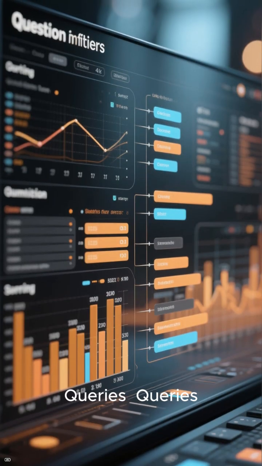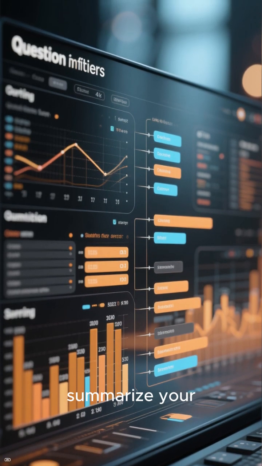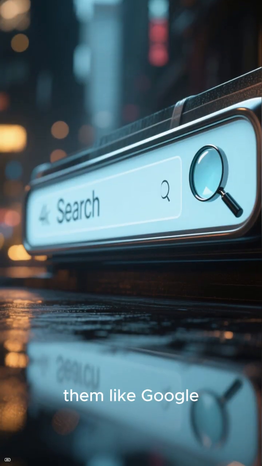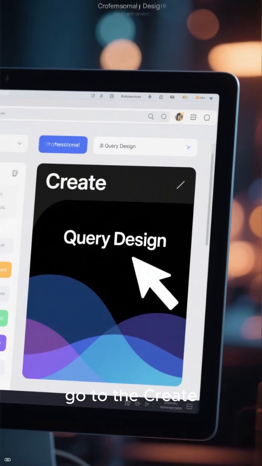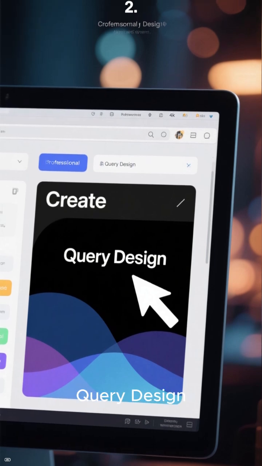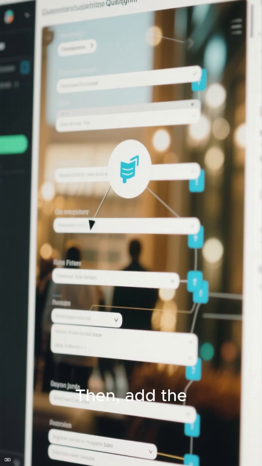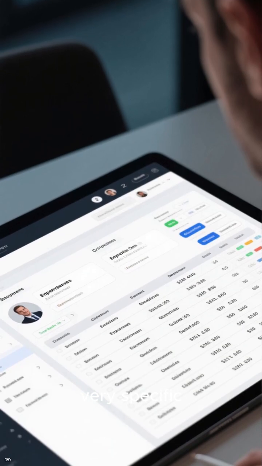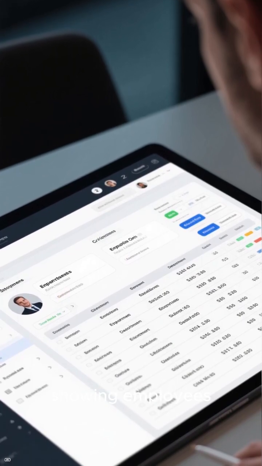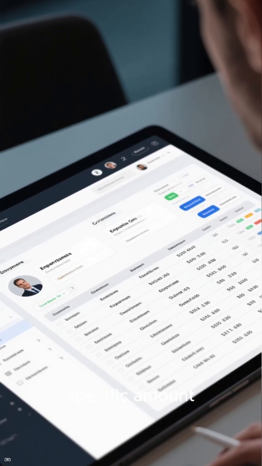Let's move on to queries. Queries are super helpful when you need to filter, sort, or summarize your data. You can think of them like Google searches for your database. To create a query, go to the Create tab and select Query Design. Here you can select the table or tables you want to pull data from. Then, add the fields you need and apply filters. You can even use criteria to get very specific data, like only showing employees in a certain department or those with a salary above a specific amount.